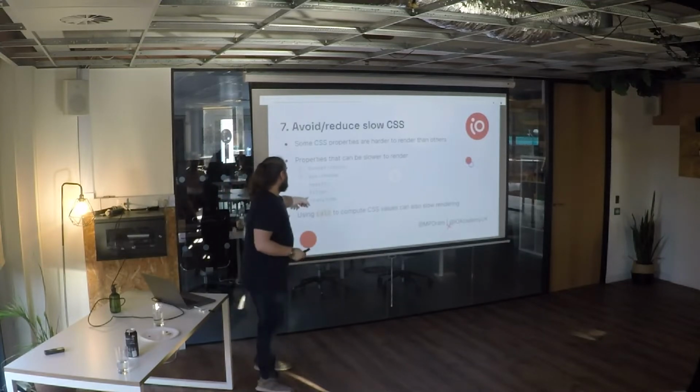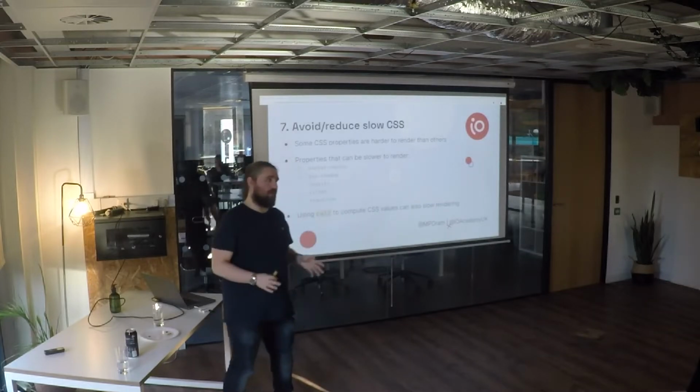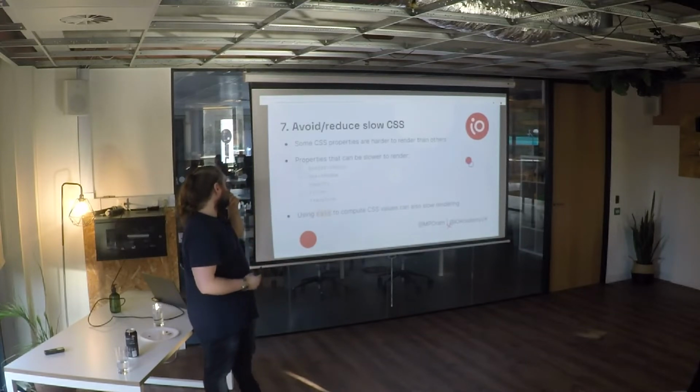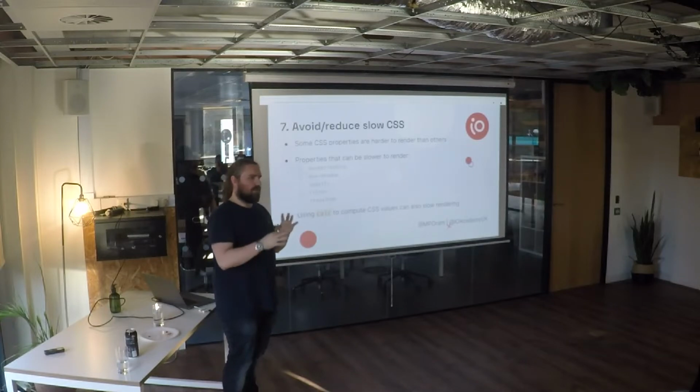And the same with transform. So filter and transform allow you to do all sorts of really cool stuff, but they're the least performant CSS that you can write, and are generally the biggest culprits for things looking a bit janky when you're scrolling or when things are animating.